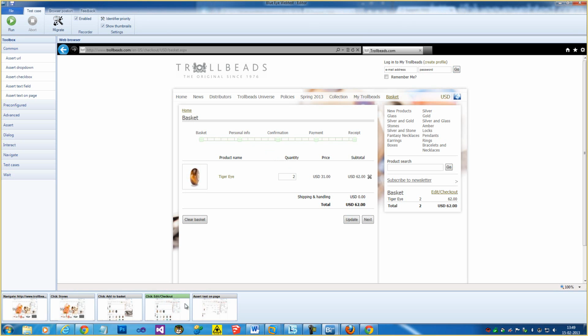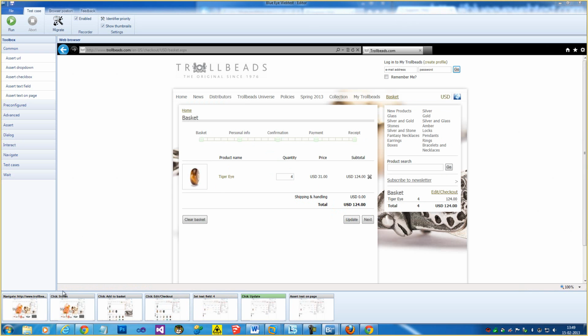We could also say that maybe we wanted to, I'm just going to click here so I can insert new elements before it. Let's say we wanted to update the quantity to 4 and hit update. Again, notice how the recorder will automatically insert tools that I need. When I change the text value of a field, it will automatically insert a set text field tool.